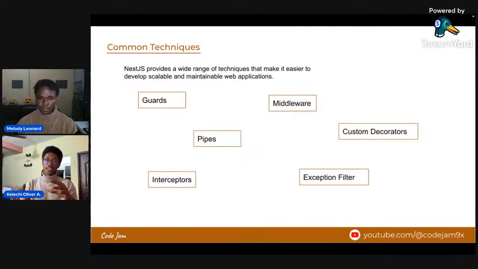Scalable, maintainable. That's the main thing we're focusing on here. Enterprise applications are scalable and they're also maintainable. It's not like your side project, right? Because you're not the only one working on it. There are several other people working on it, and business requirements change.